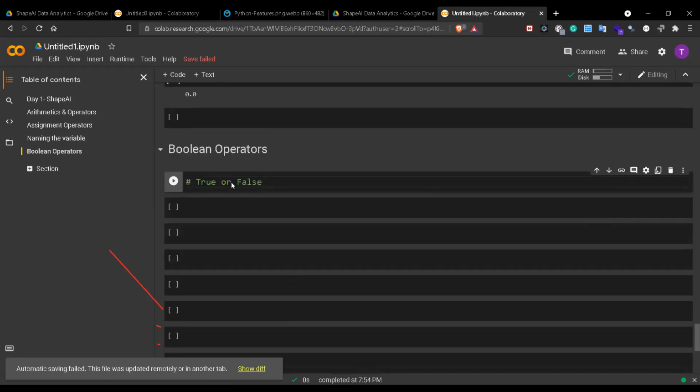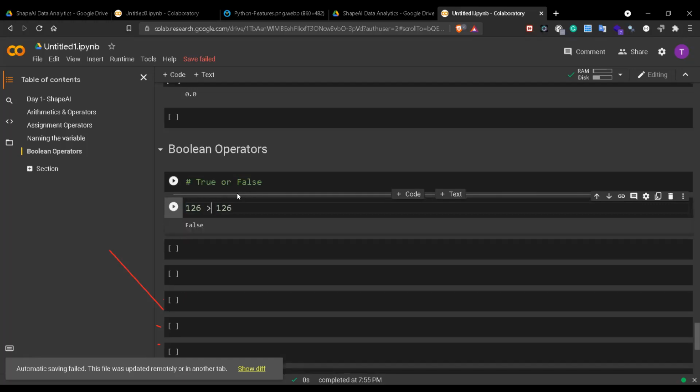Can the boolean value return both at the same time? No. Suppose I say 126 is greater than or equal to 126. Now understand, 126, is it greater than 126? No. If I do this, what is going to be the answer? False. But if I do this, True. Now you can see that the answer has changed. It cannot be true and false at the same time. It has to be one.